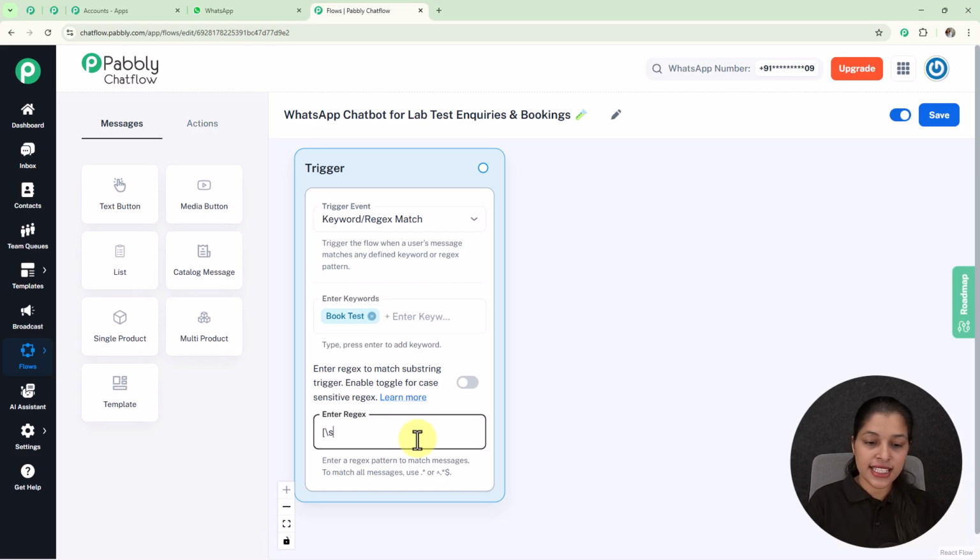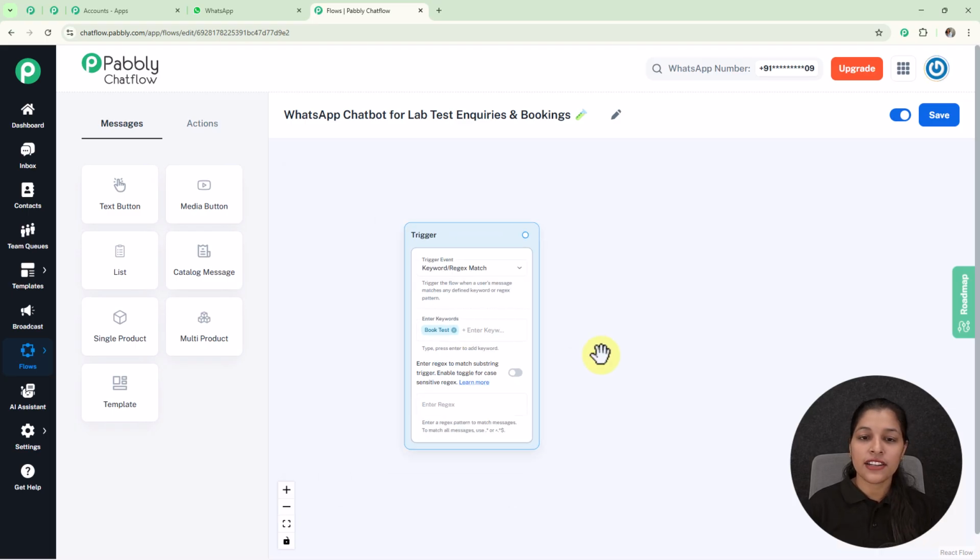So regex is basically the short form for regular expression. These are used for specific user input, and if you want to trigger any message, you can enter a regex like this. But here, as I've already added my keyword, I will be removing this regex from here. Now we are done with the trigger.